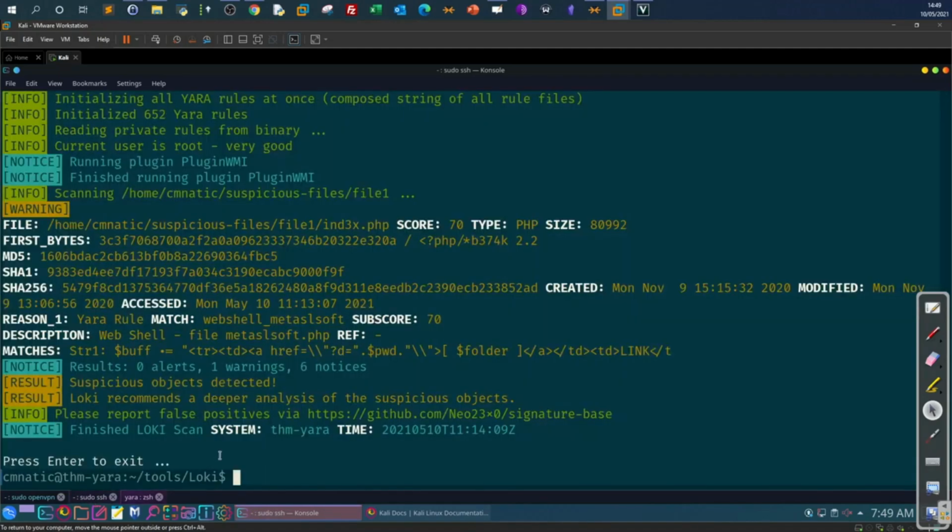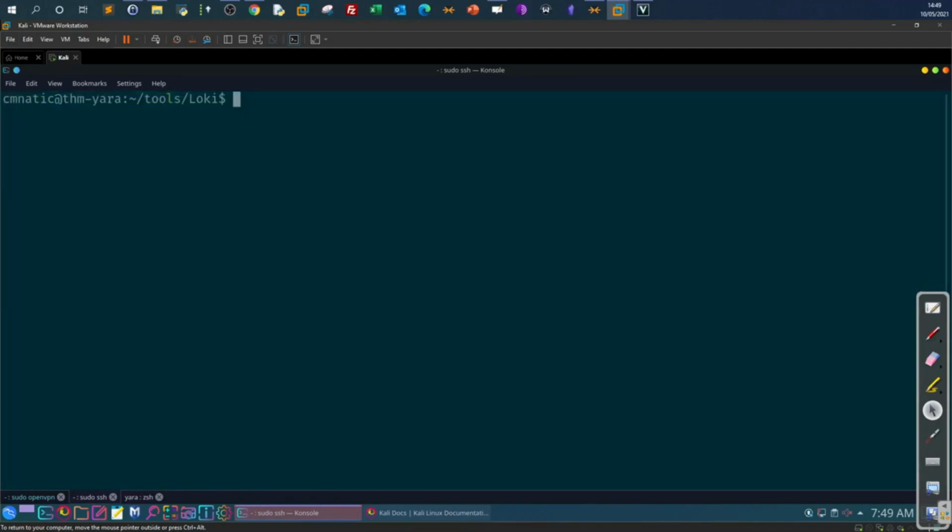Now we're going to switch to the virtual machine. Here, clear. And we'll be using Loki to scan for suspicious files. So we have a directory, ls here. So we have the directory called suspicious files.